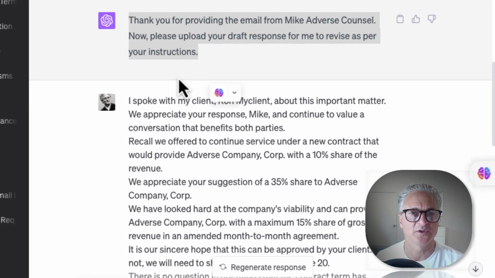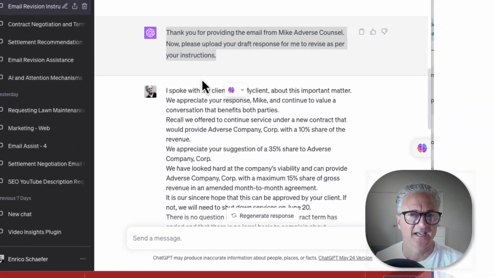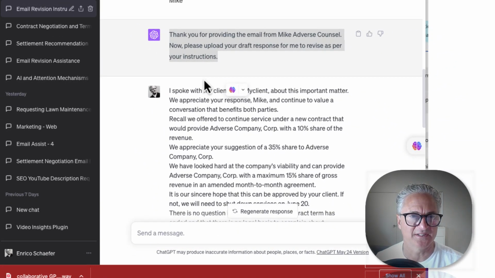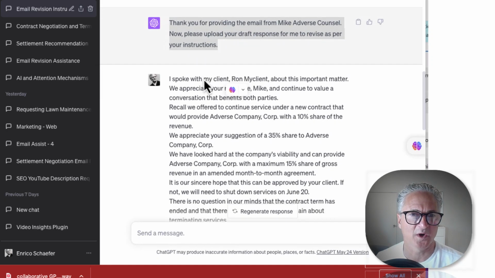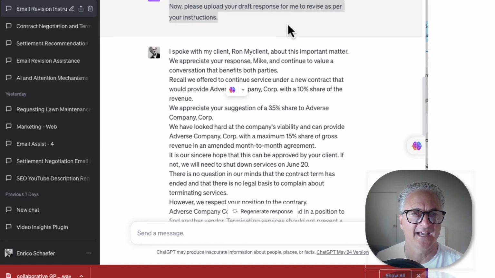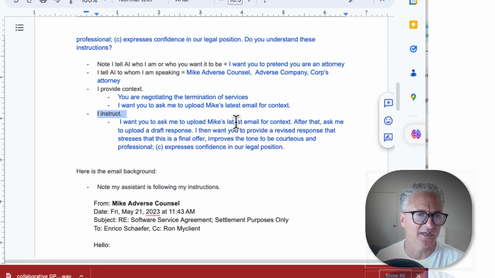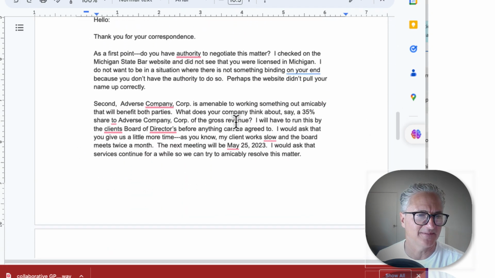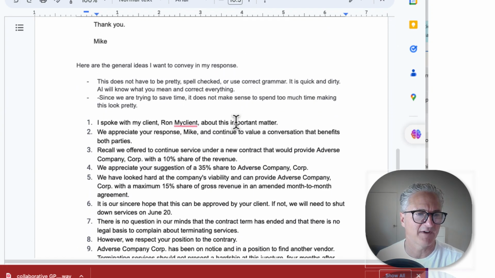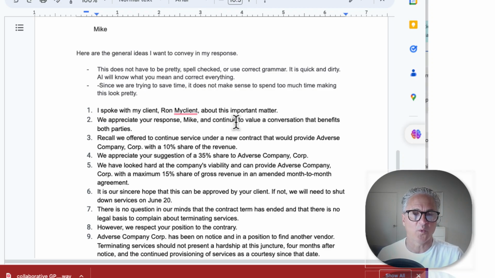Now please upload your draft response for me to revise as per your instructions. So this is where we have to do a little bit of work again. And this is, what do you want the AI to say? And so let's go ahead and take a look at the instructions that I'm providing about what I want this draft response to convey.